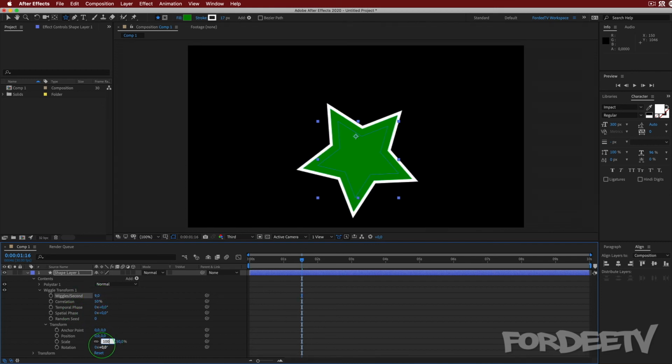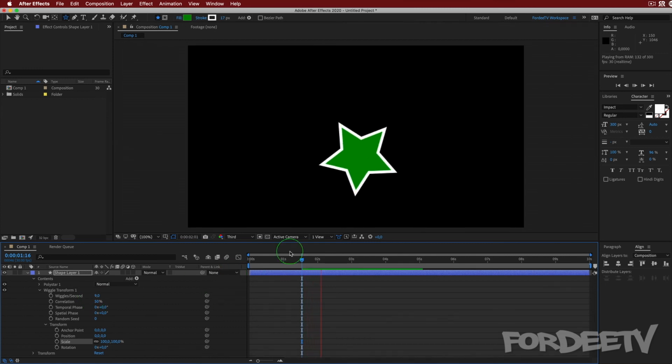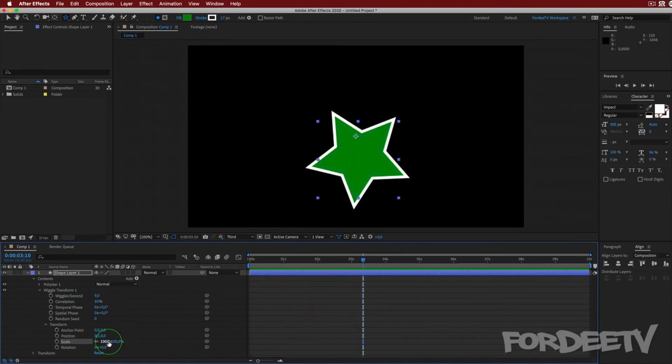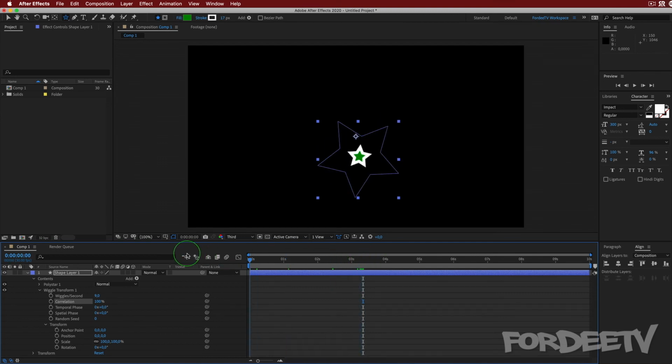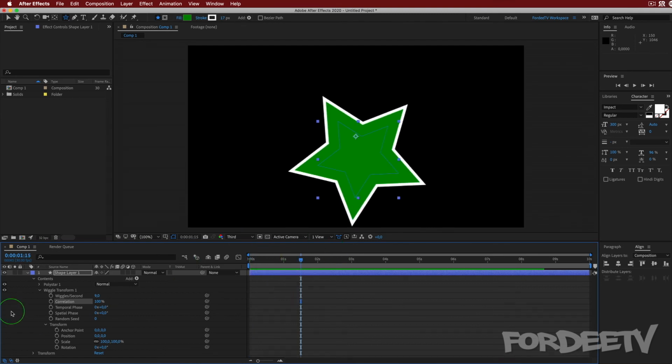Let's set this up to 100, for example. Now when we press spacebar, let's set the correlation to 100. And the reason I want to set it to 100 is when I press the spacebar, this wiggle is very linear. The transform of the 100% increase in scale or decrease in scale is very linear. It goes from one to the other.